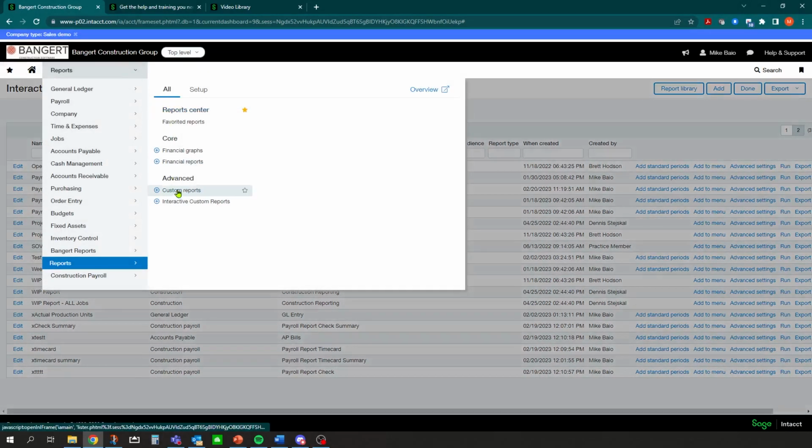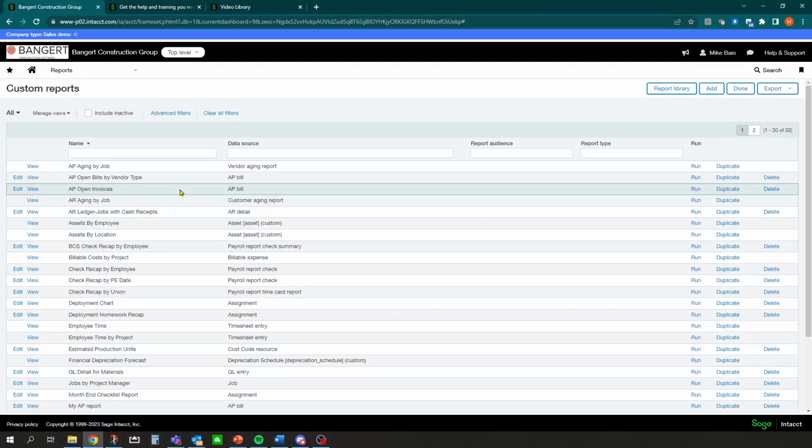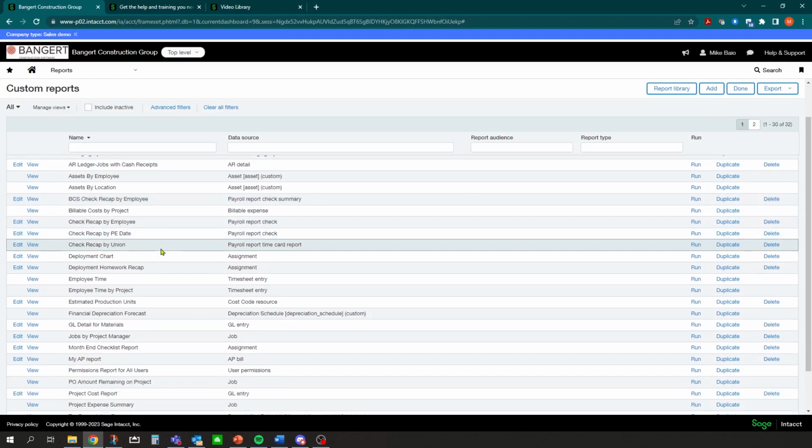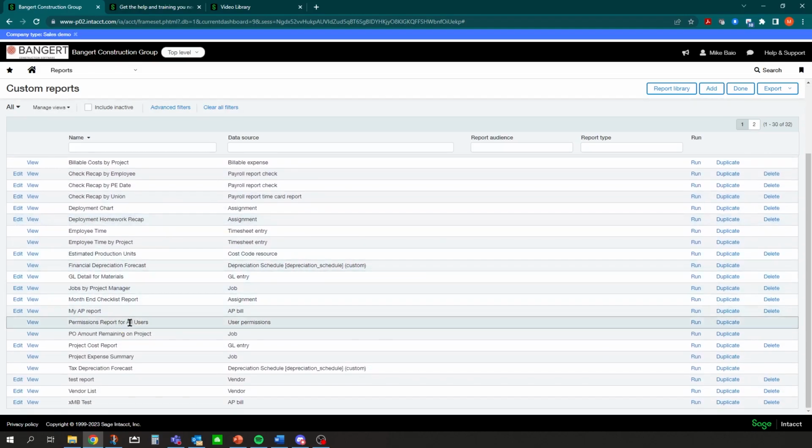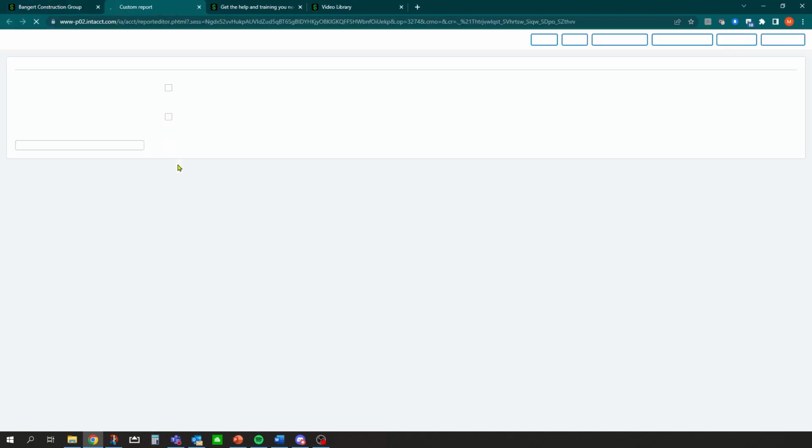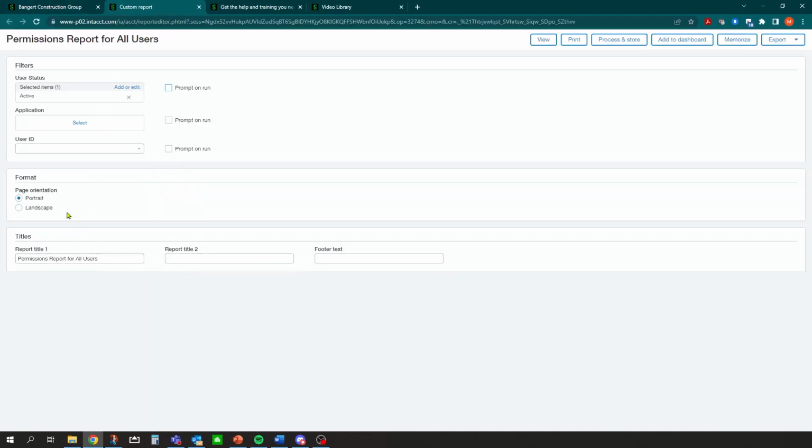So let's go take a look at our custom reports. Permissions reports for all users. So there's the report. It's actually a custom report. It's now available, and I can come into here and run it. I can run it on a particular application if I want to. So any of those reports you can install from platform services and download into your instance.